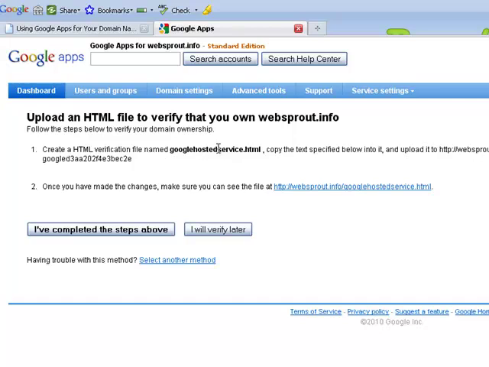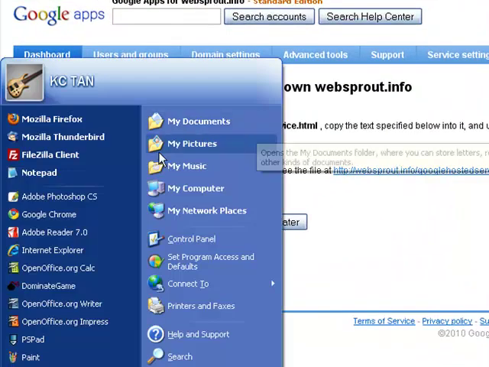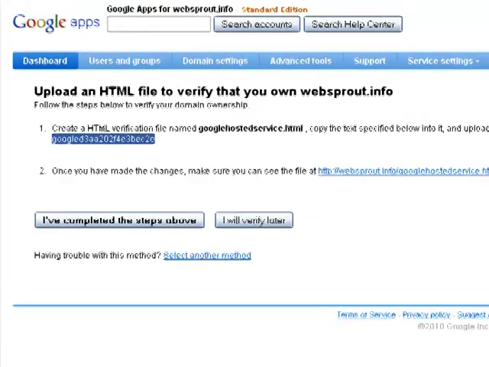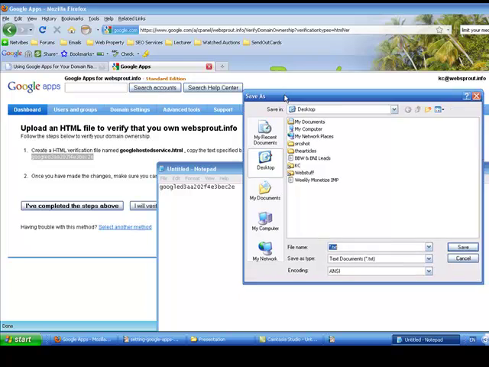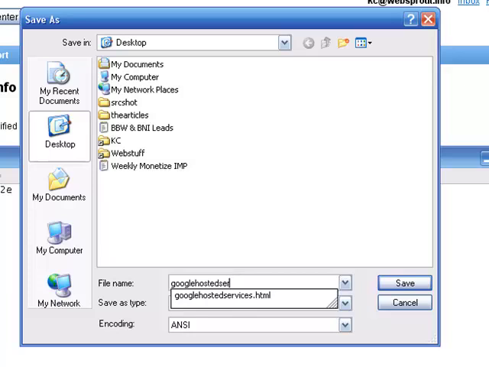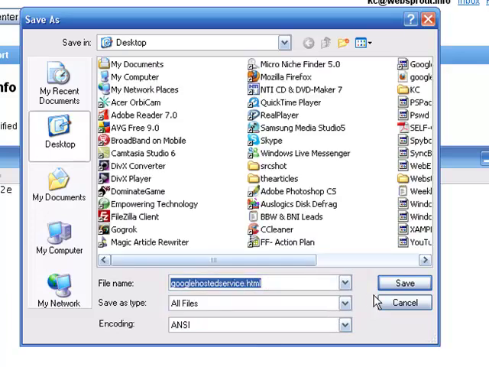Okay, so it says that I must upload this file with this content to my domain name. So what I would want you to do is to open up your Notepad, copy this string of text into here, and save the file as googlehostedservice.html. Just remember to select this drop down to All Files so that it can save in HTML format.